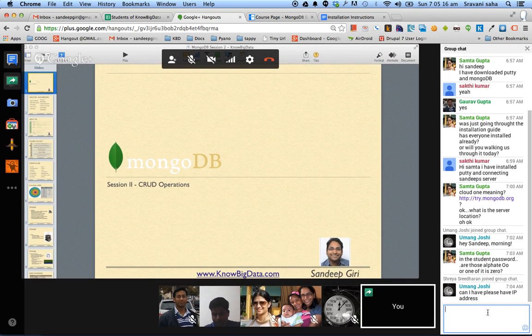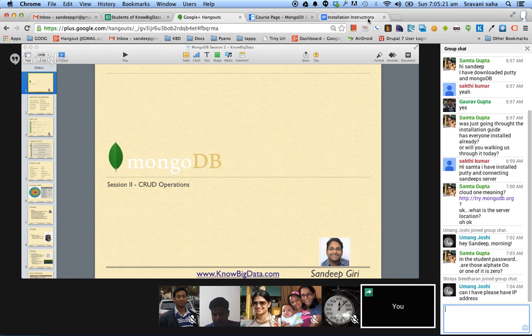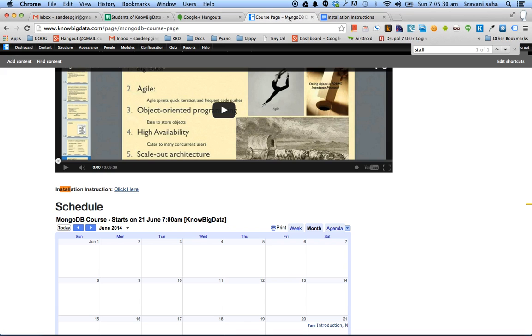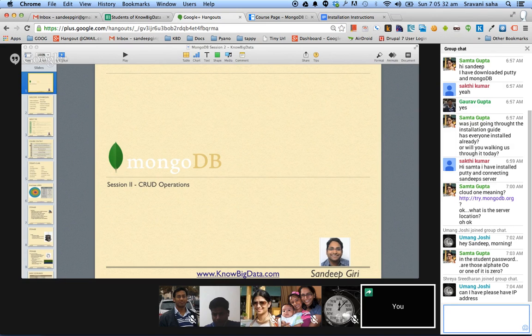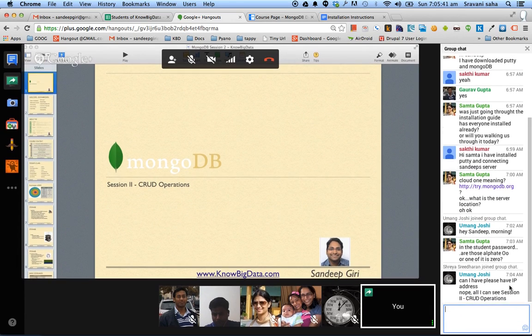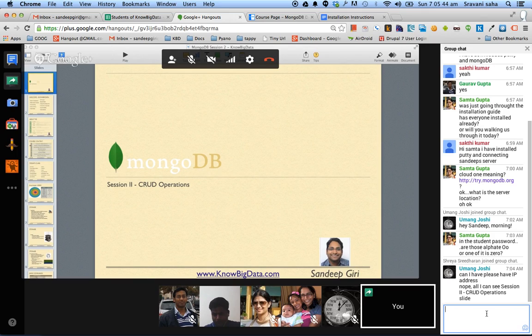So, Umang, are you able to see the installation guide? Sometimes the first one is 0 and the second one is O. I think you should better copy paste because all these passwords are randomly generated. Umang, the installation guide is in the first session itself.